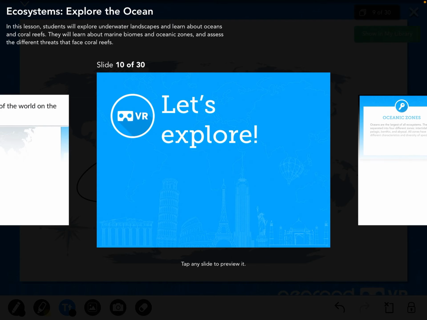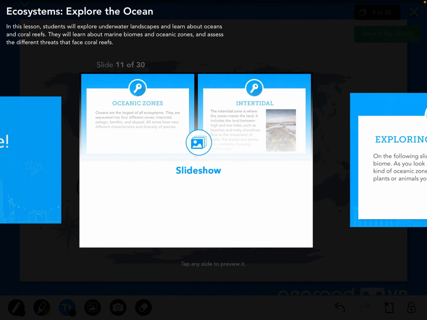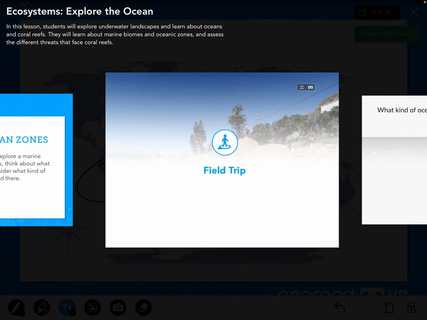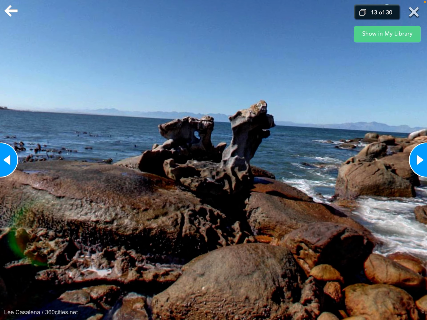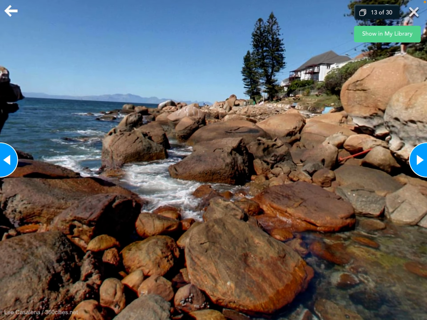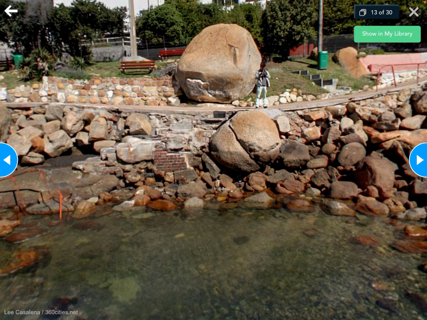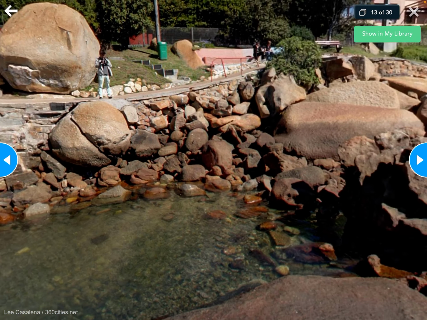The VR experience is a pretty cool feature. Let me skip to it. So it's like a virtual field trip. And my kids always love this. They can stand and spin around and look at the picture. It's basically a 360. They can look up in the sky. My students love the virtual field trips.